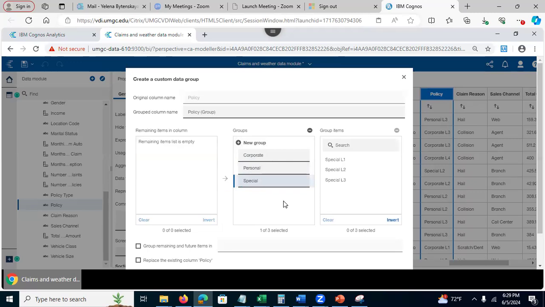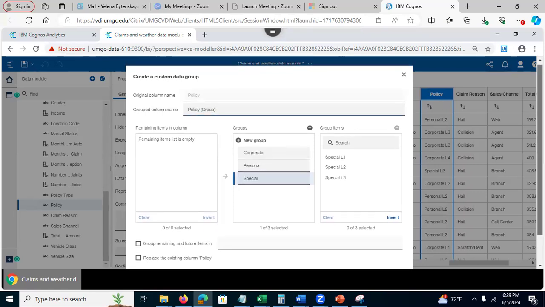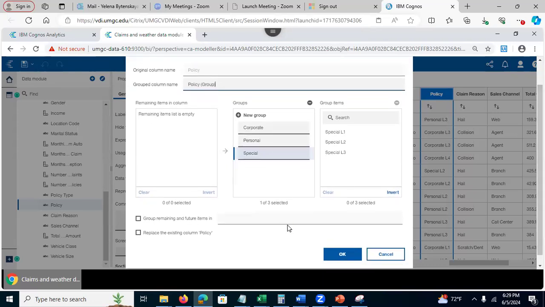So see, for categorical, you can create bins, but the difference is you have to create the groups. There are no groups defined for you. I call it policy group; I'll just leave it as is. And you can specify what you want to do if you have a new record with different values that's not here. You can specify that too. All right, I'm going to click OK.